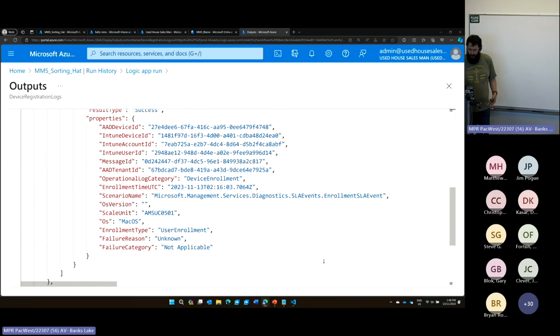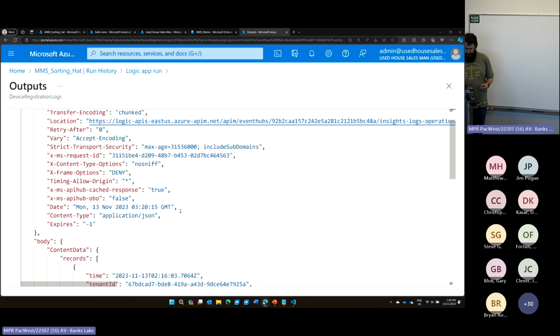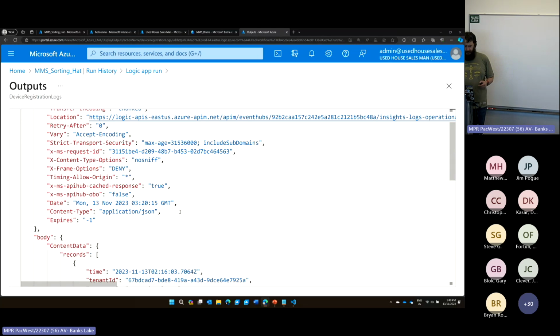Ooh, this is me registering my new Mac last night. So you can see here we've registered a Mac OS. We have our Intune device ID, our Intune account ID, Intune user ID, AAD device ID. All of this information means that we can go and do action on that device when it's registered in your tenant. We also have the user ID as well. Nope, this one doesn't have user ID. That's okay.